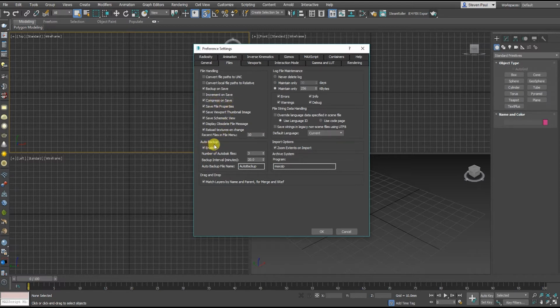And under Auto Backup, make sure that's enabled. Now by default, the backup interval is generally around 5 minutes. I set mine to 20. It's a good idea to make that 20 minutes or 30 minutes depending on how comfortable you are with the amount of time you've got to redo if something goes wrong, and it very often does. Alright, so 20 minutes for my save. I'm going to hit OK.